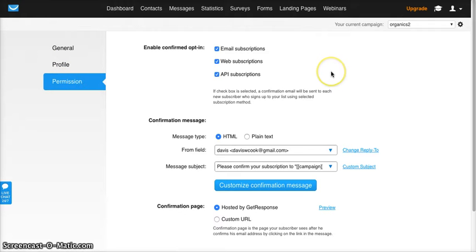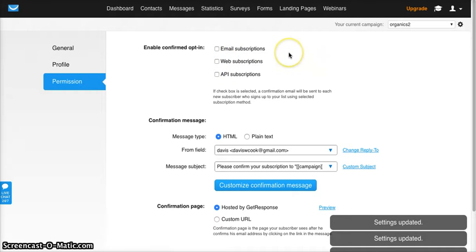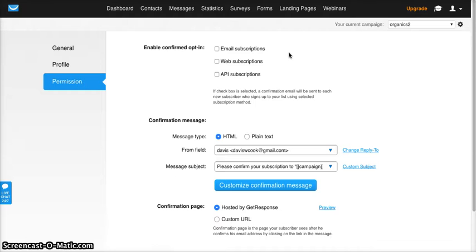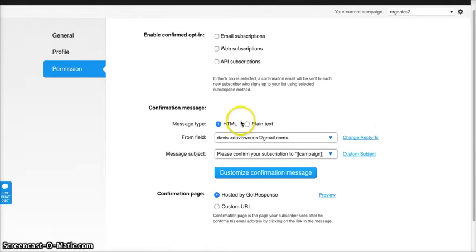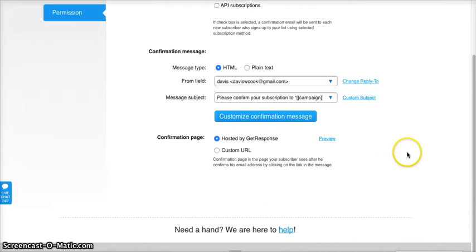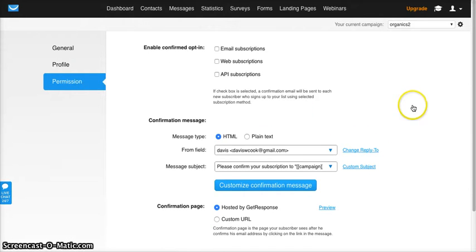Permissions. At this point, we're going to just uncheck all of those. Email subscriptions for opting in, because we don't necessarily need that for this particular list. They're not opting in, we're bringing them in from one of our other resources for this particular campaign. Because we've unchecked all of those, these we can just leave alone. Okay, so now we have done that.